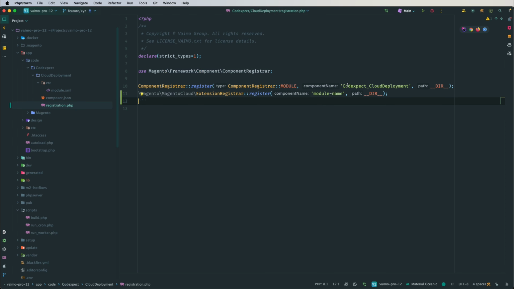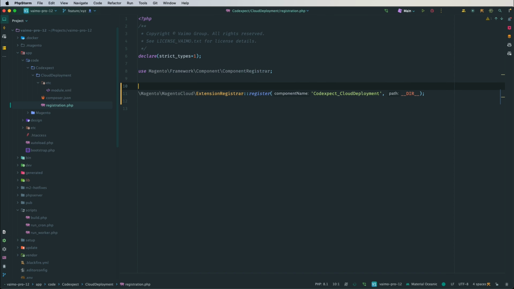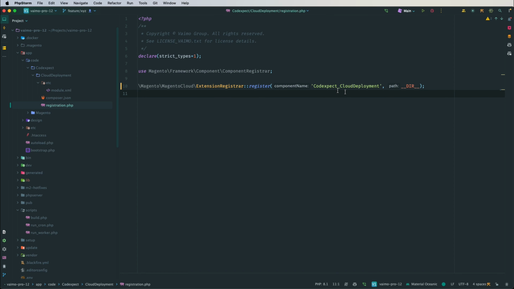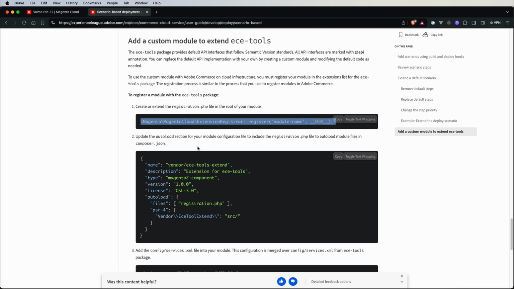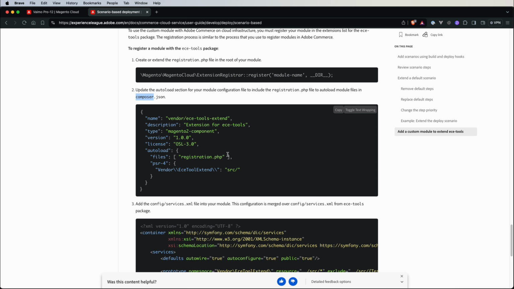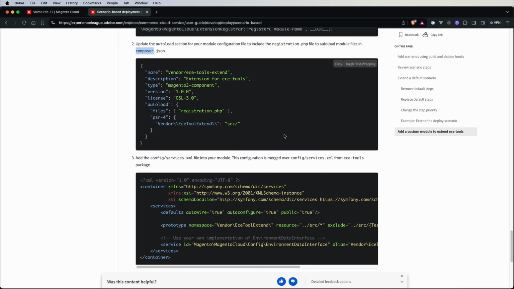The component name will be our module name, so it doesn't really matter. We can simply put it as here. This can be removed as well. Also, there is an update in the composer.json, but because this is an app/code module, we do not require any composer.json change, so this change is not required.